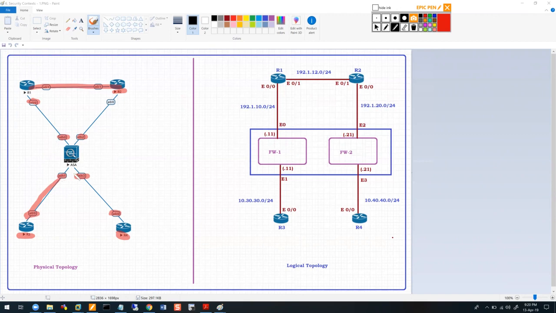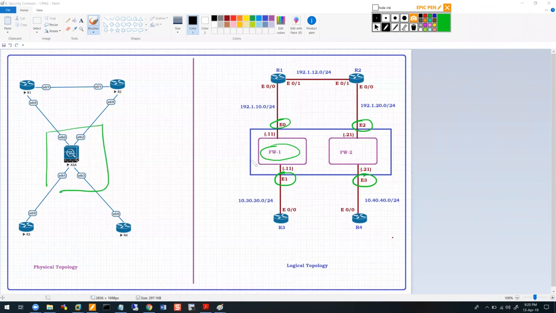So I have a single firewall, but I want to create a logical firewall, a virtual firewall. And when I create it virtually, I can assign it different interfaces. So I'll create firewall 1, which will have two interfaces assigned to it, E0/0 and E0/1. I'm going to create another firewall with two interfaces again, E2 and E3. You get my point? Good so far? Although physically it's a single firewall, logically I have two firewalls with two interfaces each.